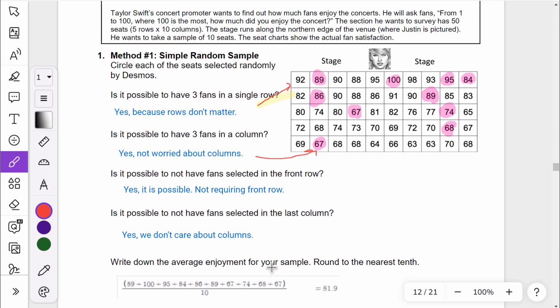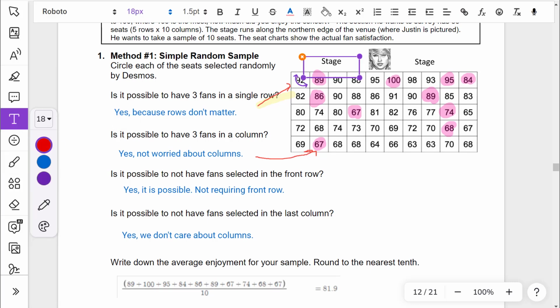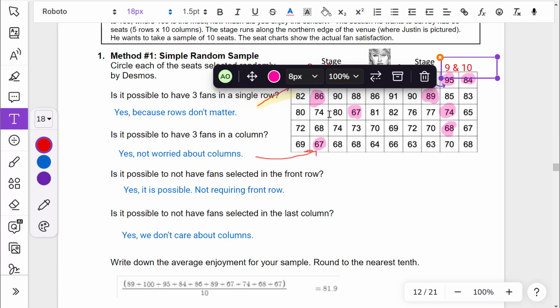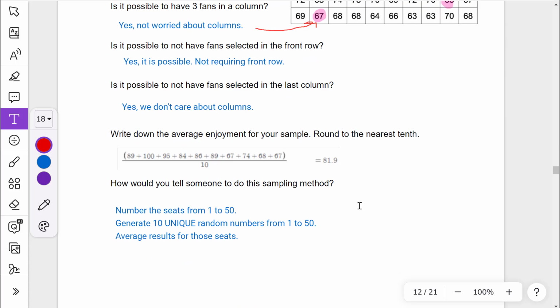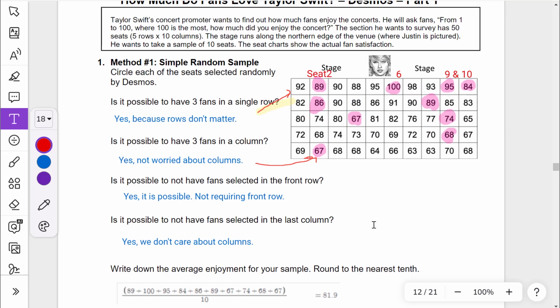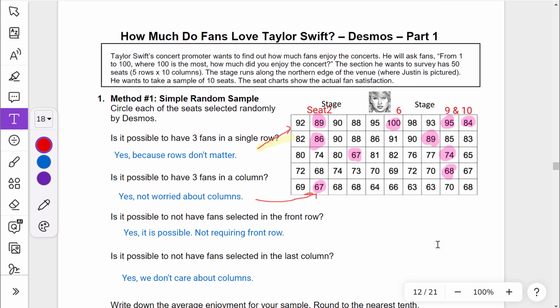So in my sample, the random numbers it generated was seat 2. In fact, let me go ahead and put that up there. So this is seat 2, right? And then we have seat 6 over here. And then you had seat 9 and 10. So that's the beginning of my sample. And then you can see I got seat 12 here and then seat 18 there. So the way it did it is it just generated 10 unique numbers from 1 to 50. That's why I have 10 different seats highlighted.